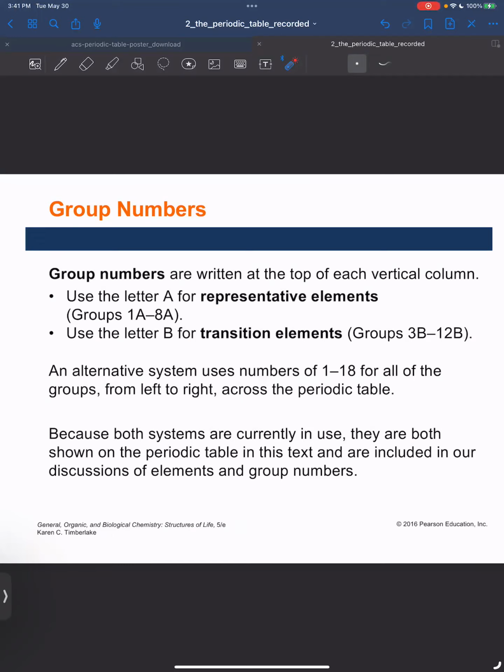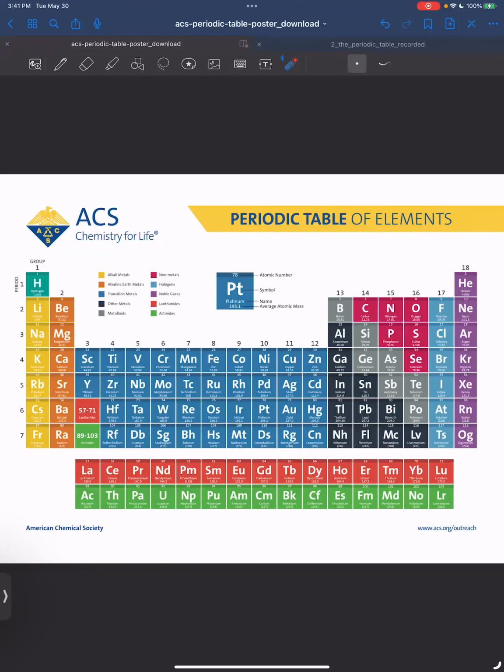Both systems are still currently in use. They're both shown on the periodic table of the textbook and are included in the discussions of elements and group numbers. But I did just want to highlight that the ACS, American Chemical Society's periodic table, doesn't have them on there. But it won't be needed because you will see that this is color coded for you in terms of how to identify the different groups on the periodic table.